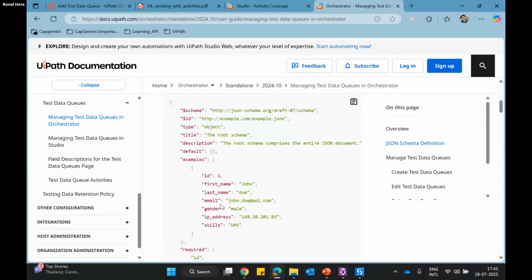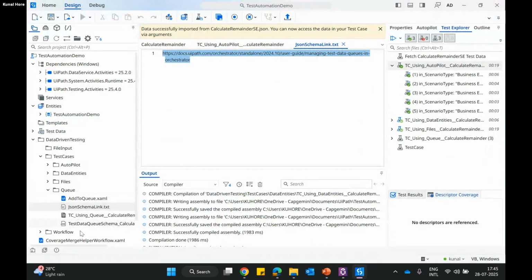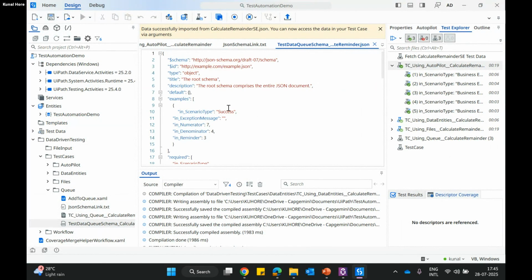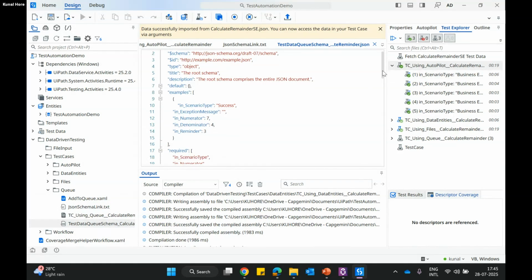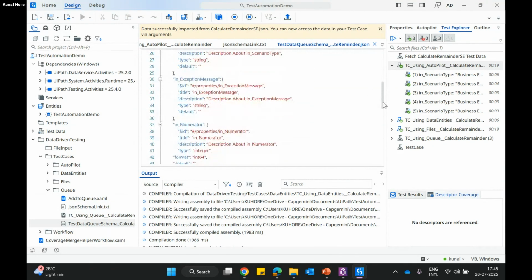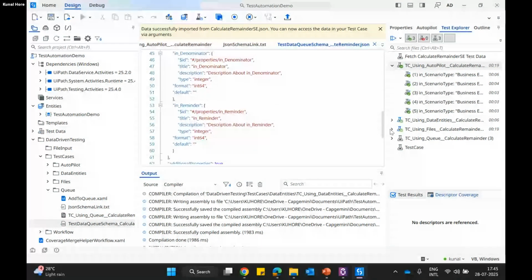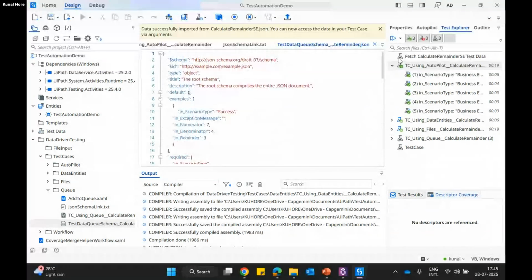Whatever you need. I had 5 columns, so I've just edited it as per my columns. I'll show you my JSON schema. Okay, so this is my JSON schema. I had all 5 columns, so I've put all the details here. I just edited that particular sample and my JSON schema got ready.